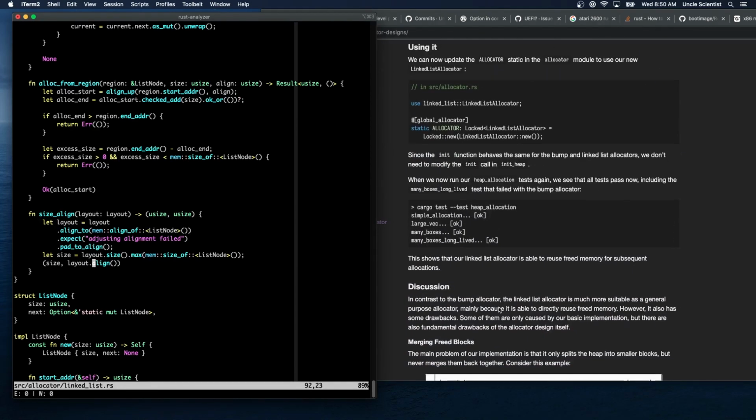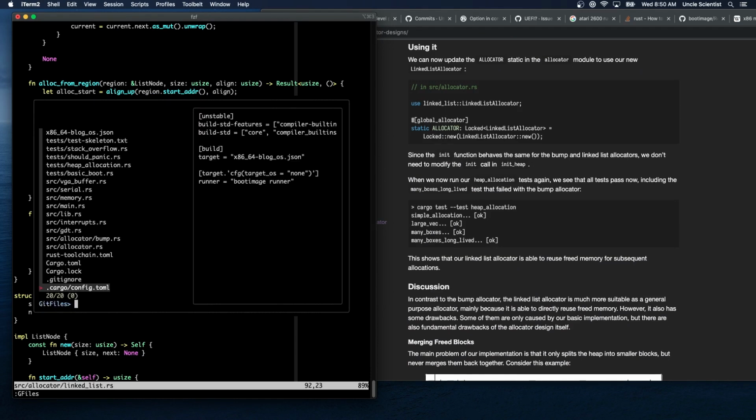All right, using it, we can now update the allocator static in the allocator module to use our new linked list allocator.